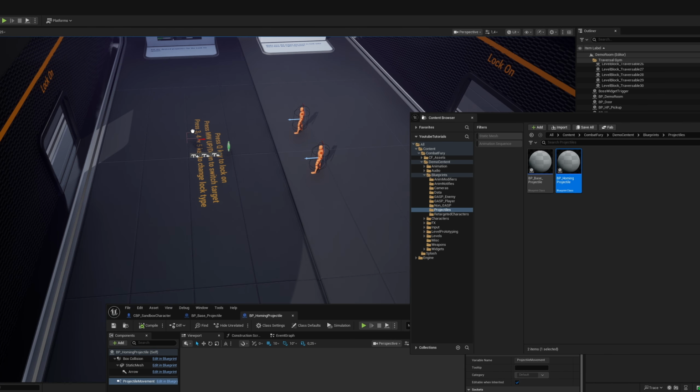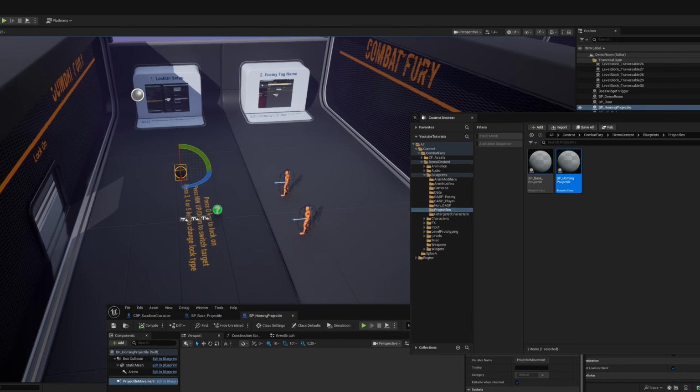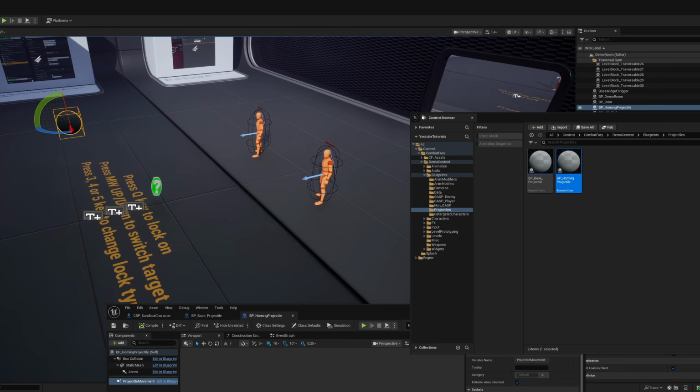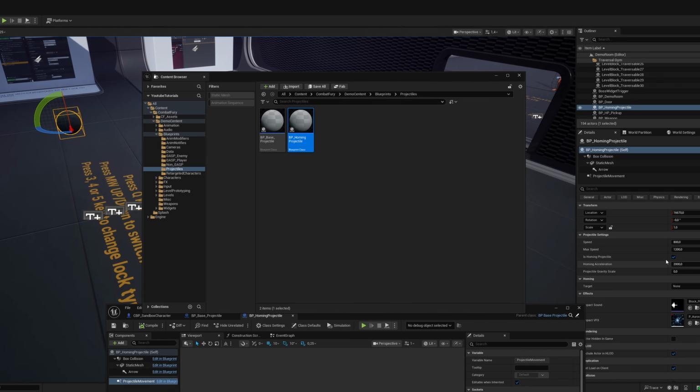So if I was to drag this out here, set this up here, rotate this way. Right, and you can see here, all of this is active, and now we need to give it a target.